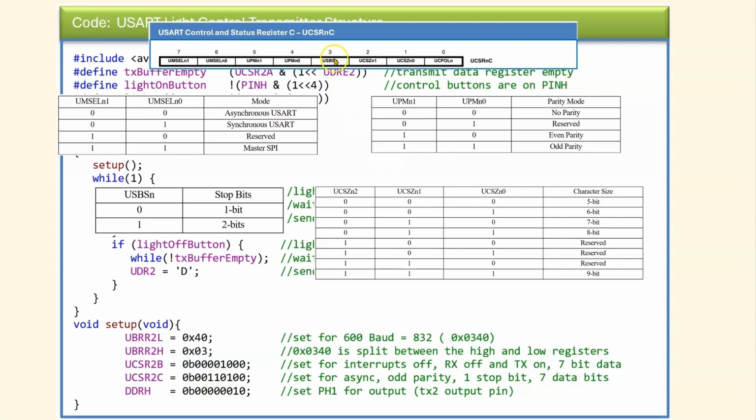The next bit, bit 3, is the stop bit. We want 1 stop bit, so that bit there should be 0, shown here. And then finally we wanted 7 data bits, so therefore 1, 0 are those ones shown here. So that's how we can configure the USART C control register for this mode of operation.